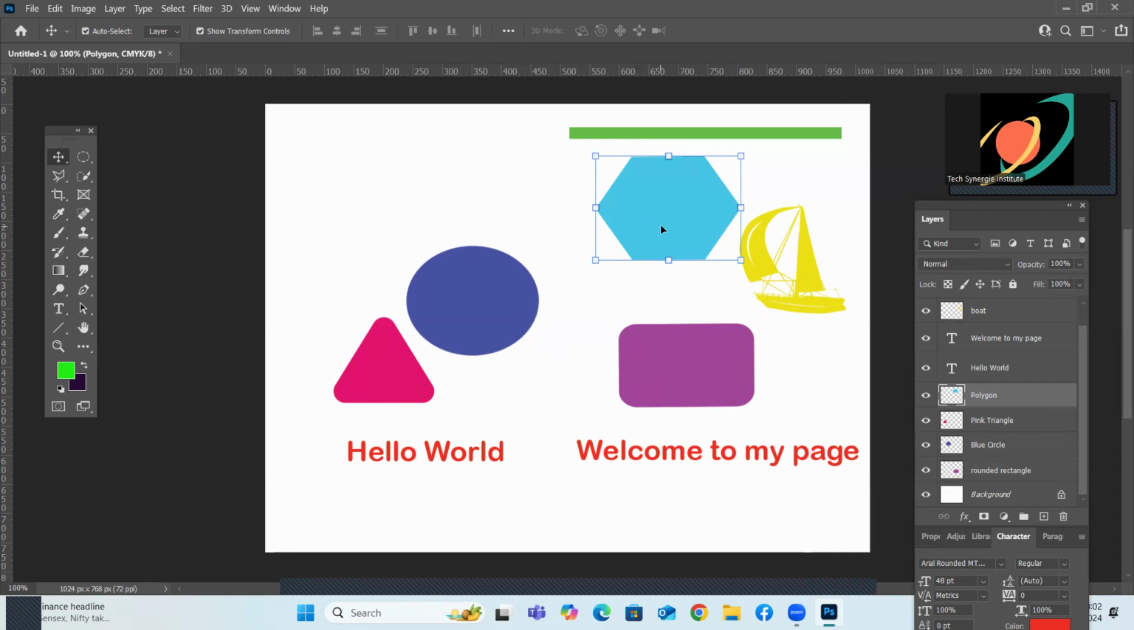So when you link the layers, it will be linked together, and when you unlink the layer, all the layers will be unlinked, and again the layers will be separate. So this is your linking and unlinking layer. Now what you can do? You can change the position of the layer.